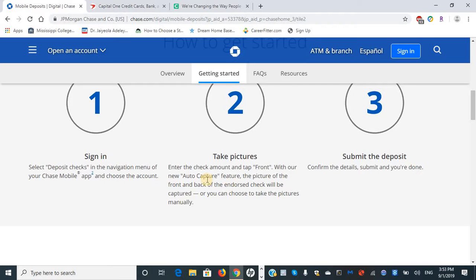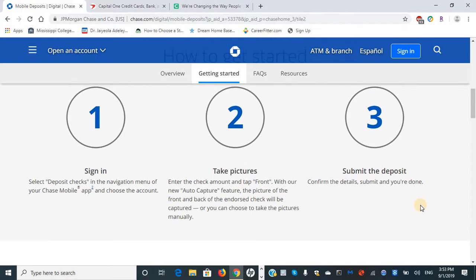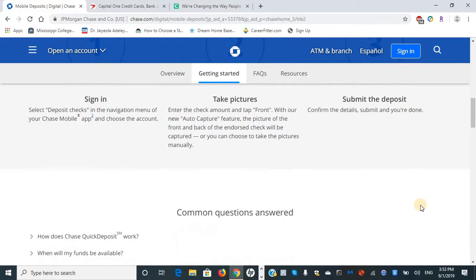With our new auto capture feature, the picture of the front and back of the endorsed check will be captured, or you can choose to take the pictures manually. It's up to you. After that, submit and deposit. So confirm the details, submit, and you're done. So it's really easy, and they want to let their users know it's just that simple.